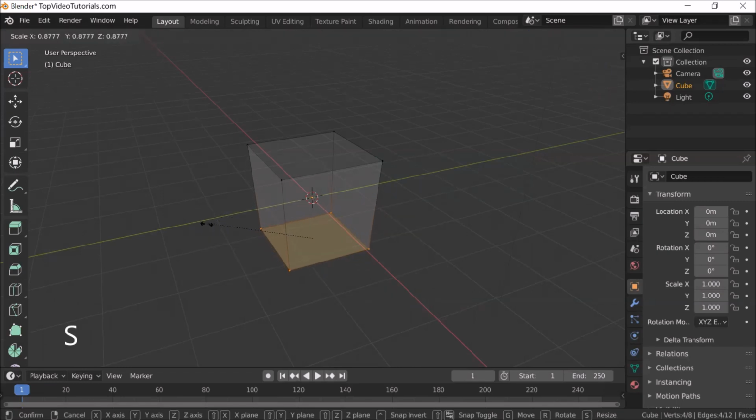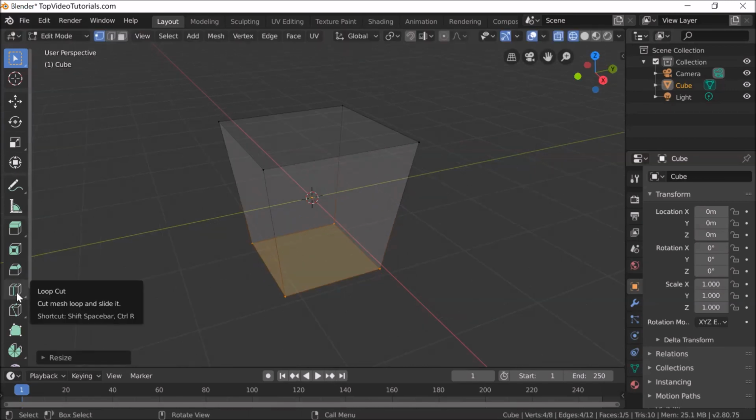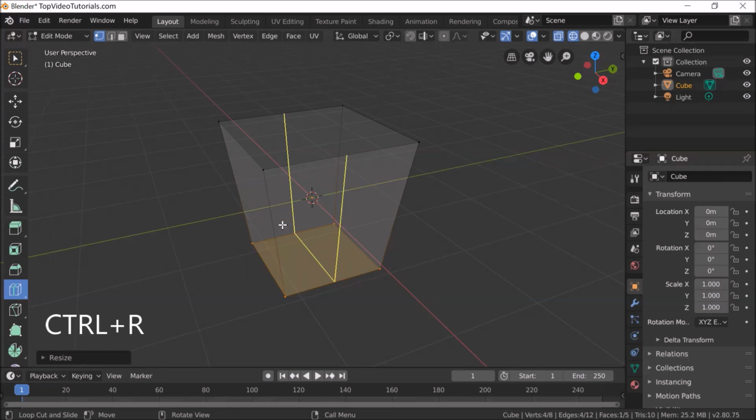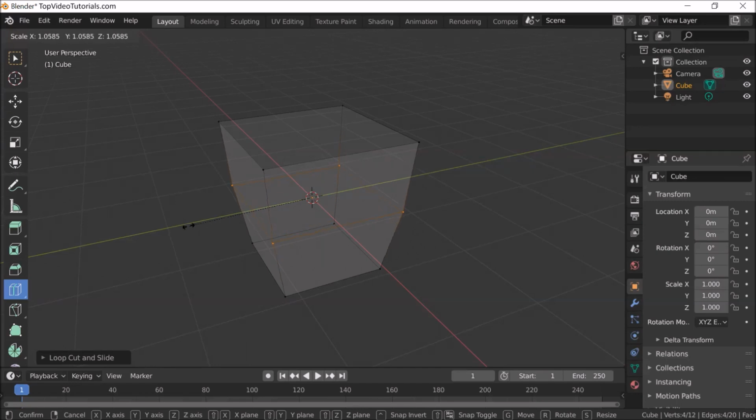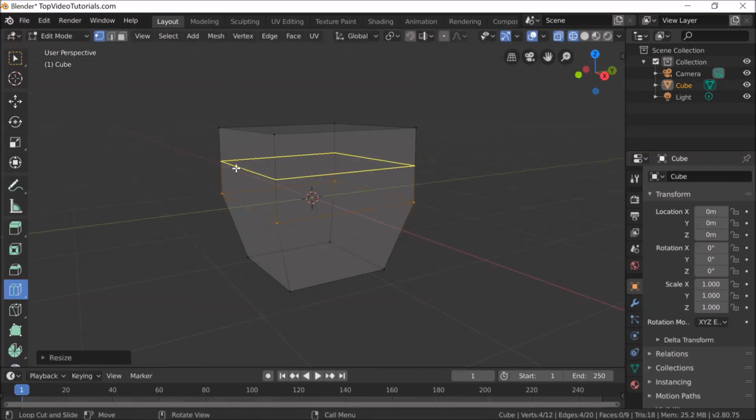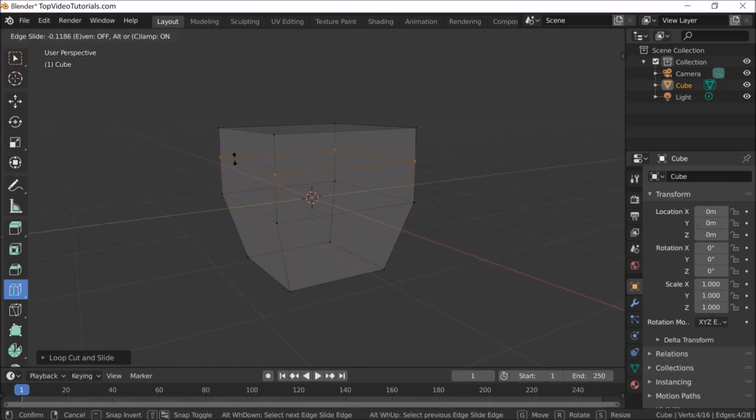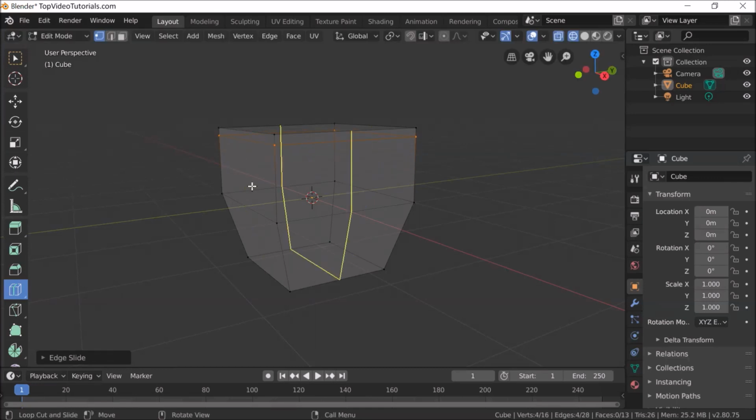Press S on your keyboard to resize. Now add a loop cut with Ctrl R. Now add another loop cut. Click to create, move it up. Then another click to apply. Now add another loop cut and drag it down to bottom.